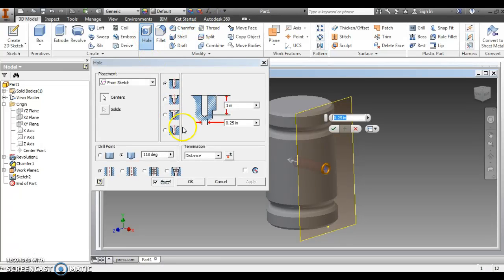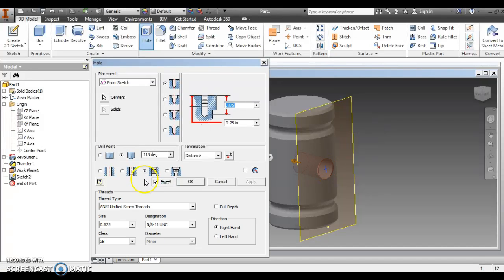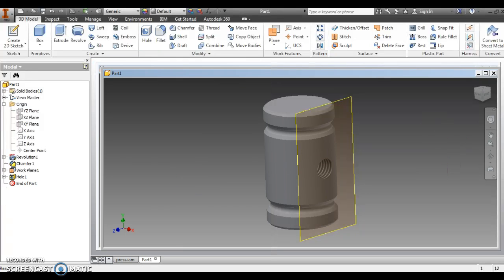So we'll go to Finish Sketch. We'll go to our hole feature. We want the depth to be, what was it? 0.875. We want our diameter to be 0.625. So 0.875 being 7/8 of an inch, 0.625 being 5/8. We want to come over here and select a tapped hole. So that's going to make threads. You want to make sure it's 0.625. The designation is 5/8, and let's click OK. All right, we got that tapped hole.